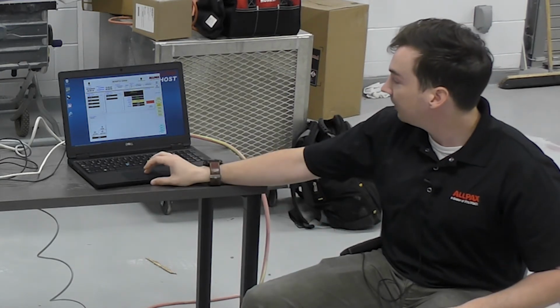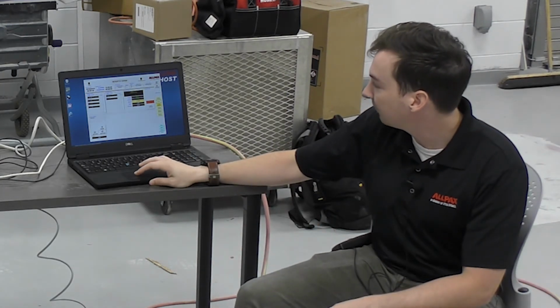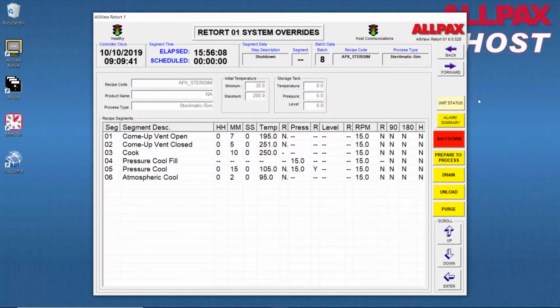Now the last menu at the top is the system overrides menu, and this allows you to jump to the different steps in a recipe. For instance, if you've come in, you're ready to run your first cook of the day, and the machine's been completely powered off, if the machine is in a shutdown state, the first thing you want to do is override to the prepare to process state.